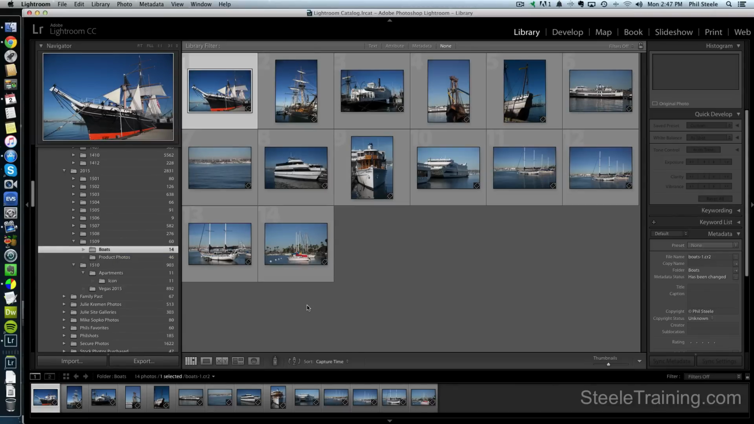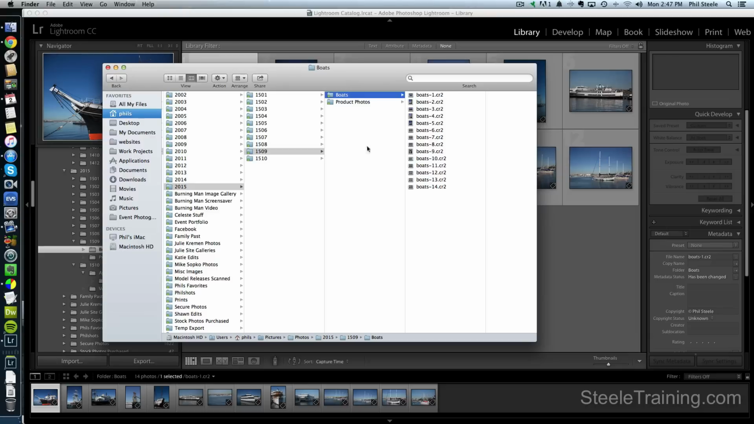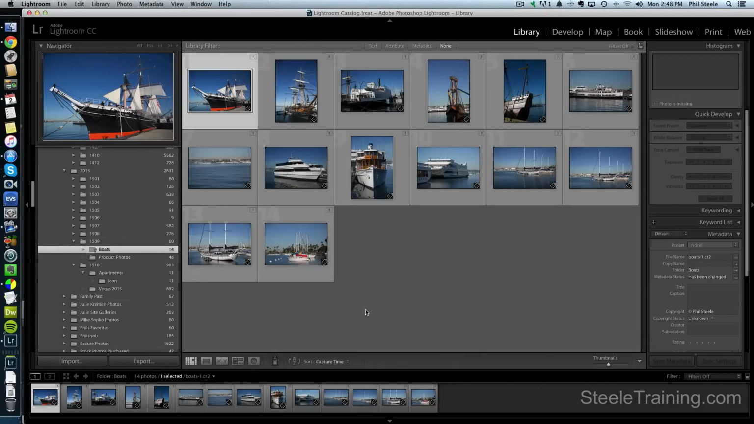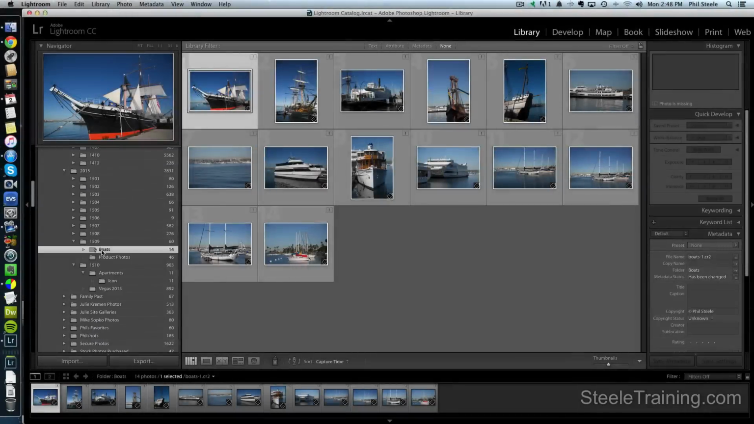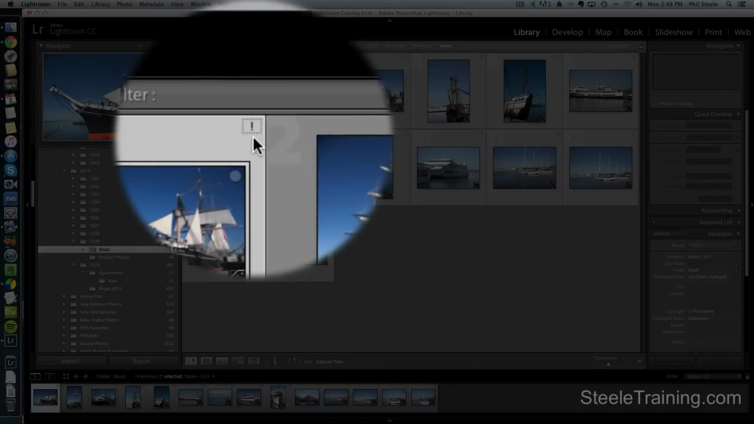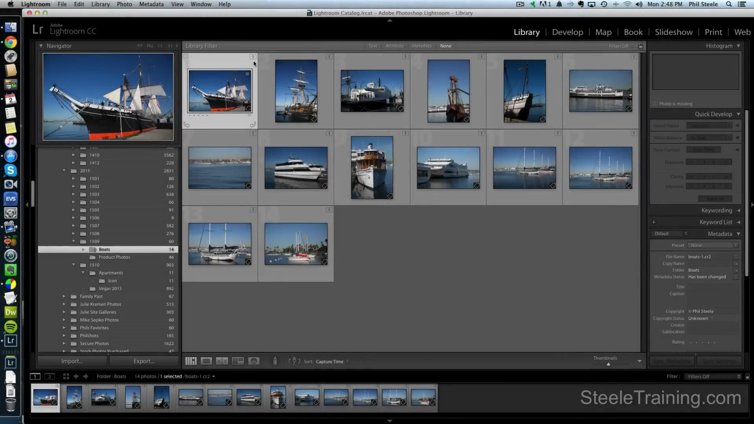But now let's see, instead of a whole folder, what if I was just trying to locate a missing photo? Now, to get back to a condition where I have something missing, I'm going to use my computer's file system to move this folder called Boats back into October, where it really belongs in the first place. And now we can see here in Lightroom that my folder called Boats once again has the question mark on it, and all of the individual photos have the exclamation mark because they're missing.